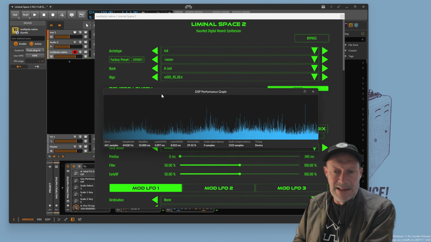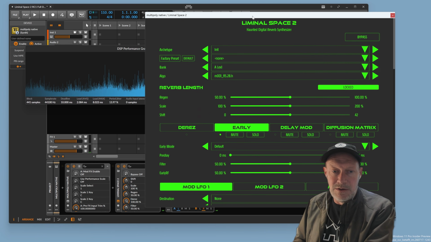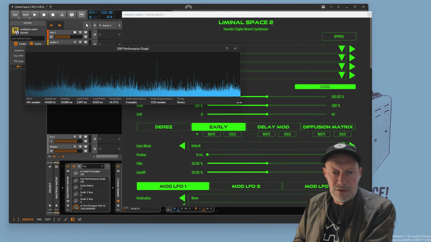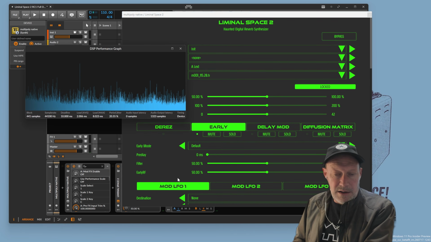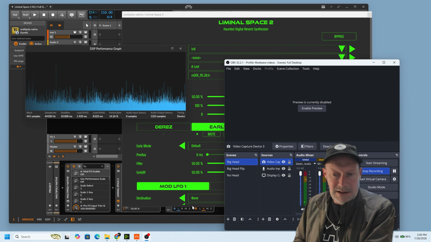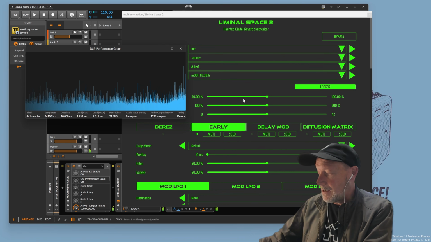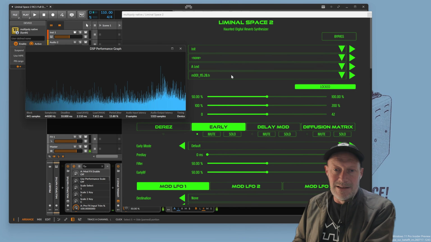I did a lot of CPU optimization on this plugin going into version 2. And I just want to check, did I? Yes, I don't have my preview enabled. So that's the basic sound of Liminal Space, right?